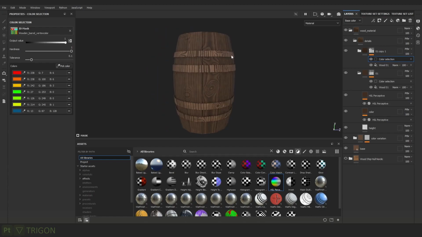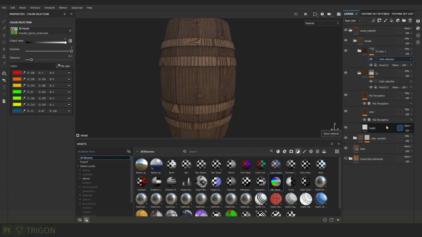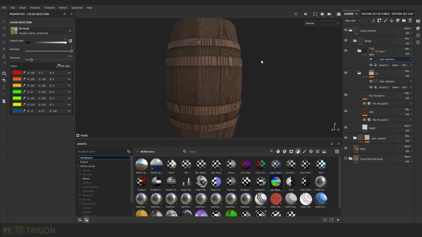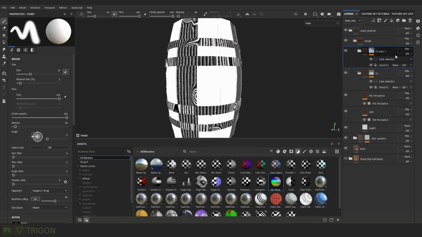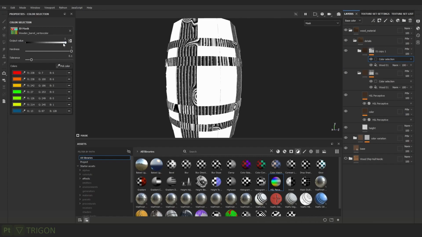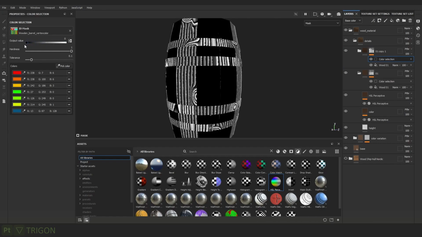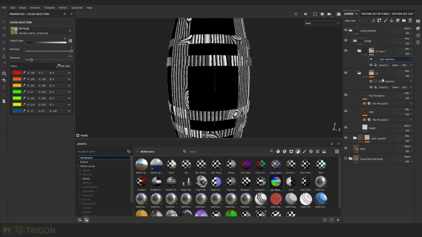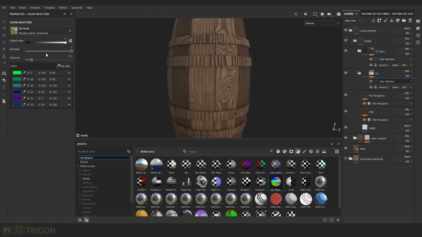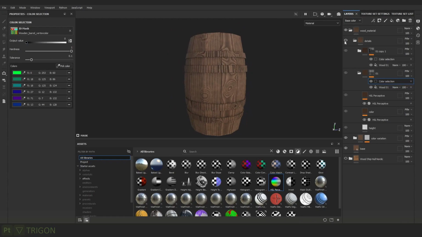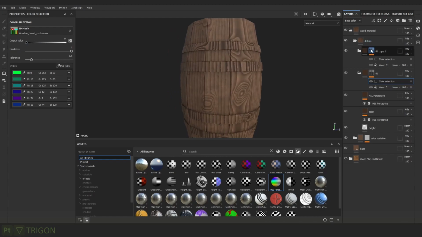Now you can see it's working again. You can see it messed up the colors. So all we have to do is check out the mask. And we can see that's applying it wrong. So let's change the output value to black. Let's do the same for the other one. Black. Now you can see it's working properly again.